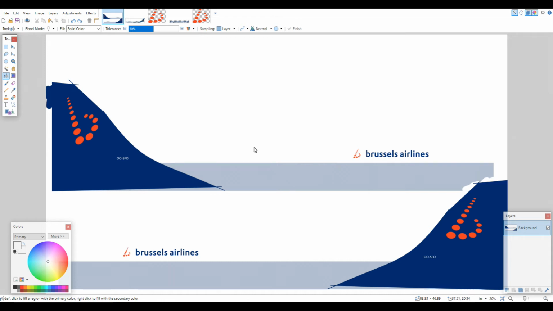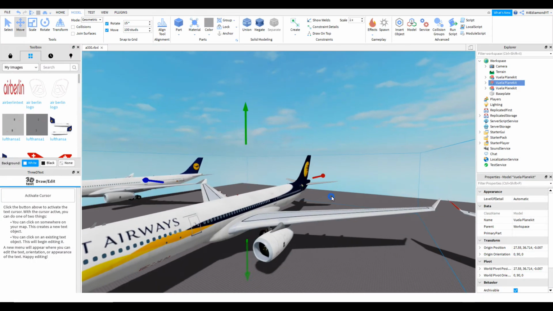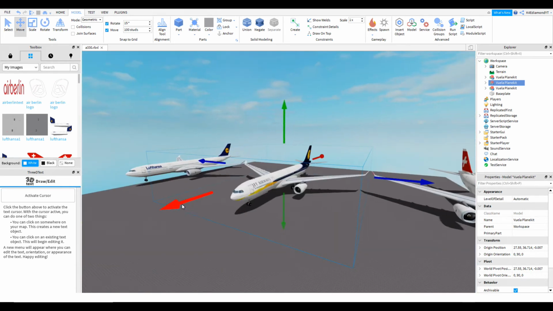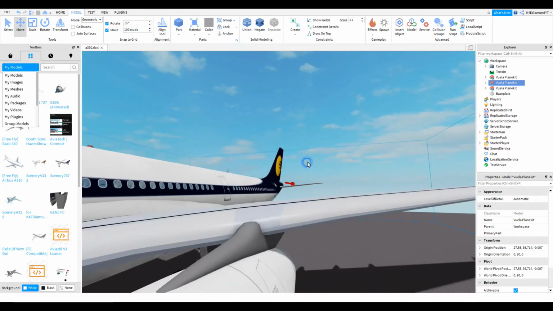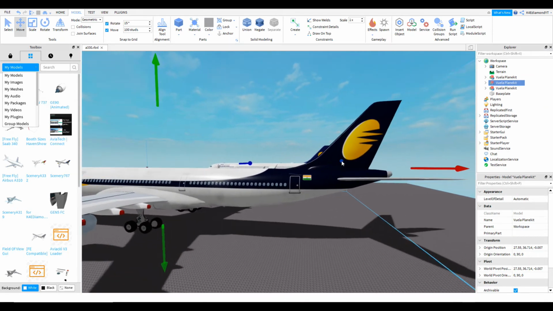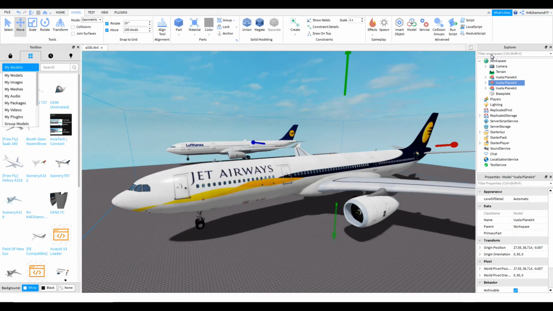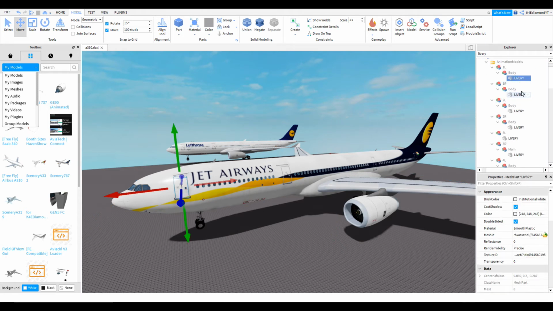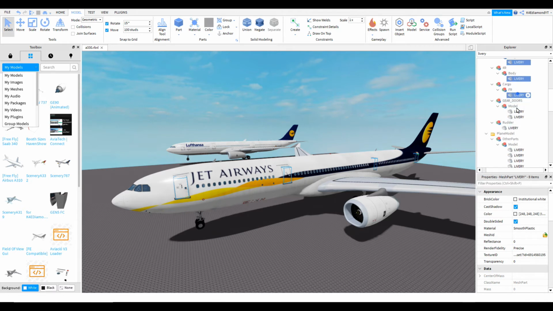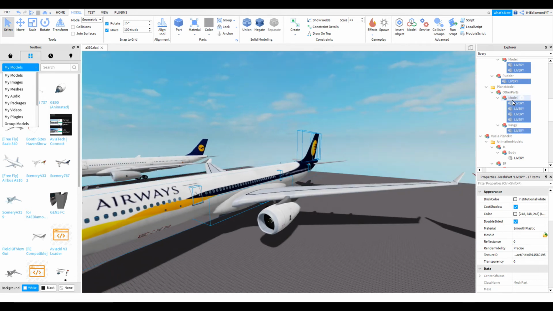And now I'm gonna go over to Roblox Studio so we can put it on the plane. Now we will be putting the livery onto the aircraft, and don't mind the Jet Airways livery on it. Also don't mind the Swiss and Lufthansa planes. The first thing you need to do is select all the fuselage parts of the plane, or everything on the plane that the livery would appear on. In this case, all the parts already have a name to it. They're named livery on this aircraft, so I'm just gonna select all of them. And they don't have to go at the same time. And I believe I got all of them selected.